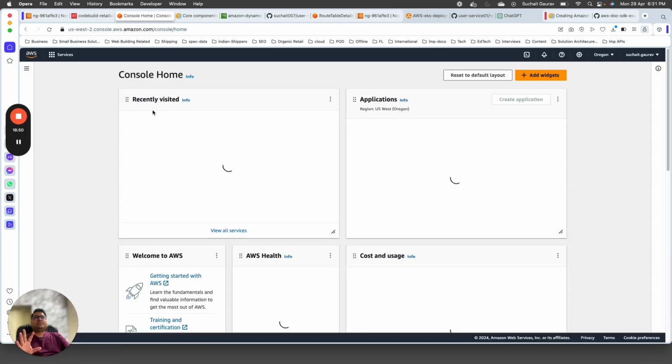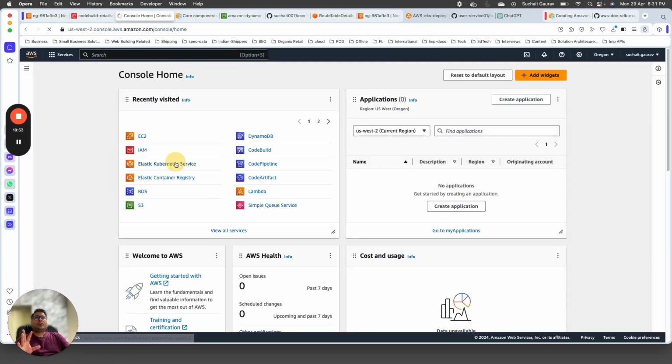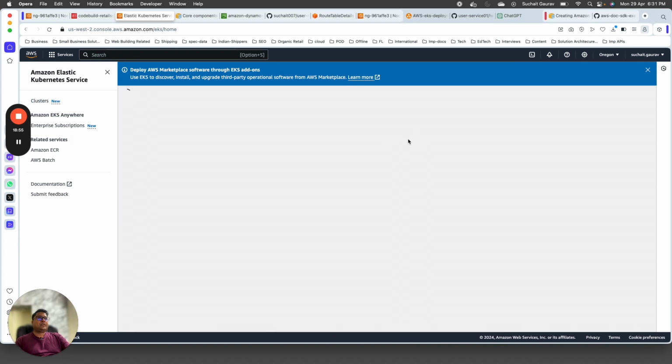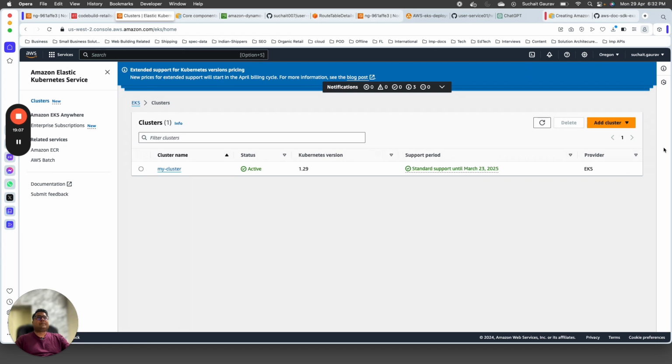All right. So let's go back to your Elastic Kubernetes Service. So that was the basic concept of Elastic Kubernetes Service. You can create one this way, or you can use eksctl, which you will have to install on your local computer, or you can use AWS CLI commands in order to provision one cluster here.